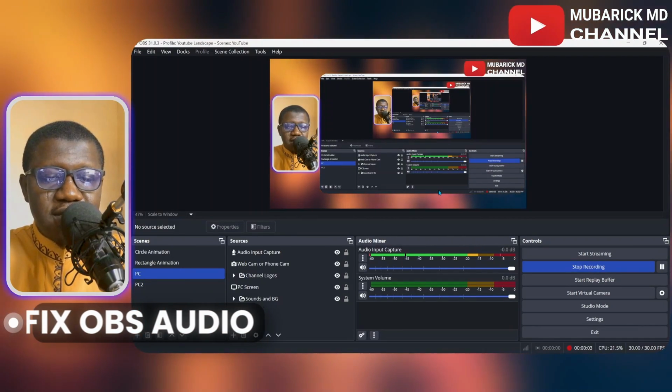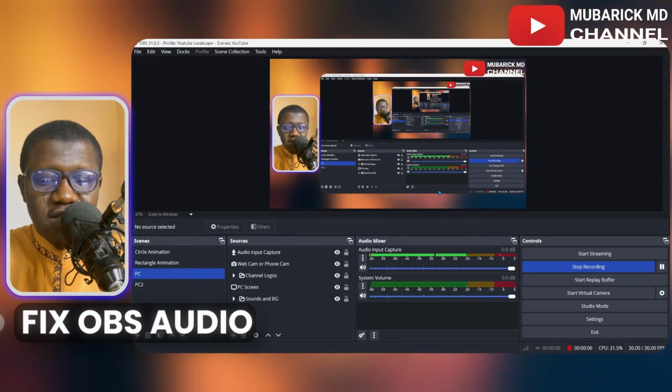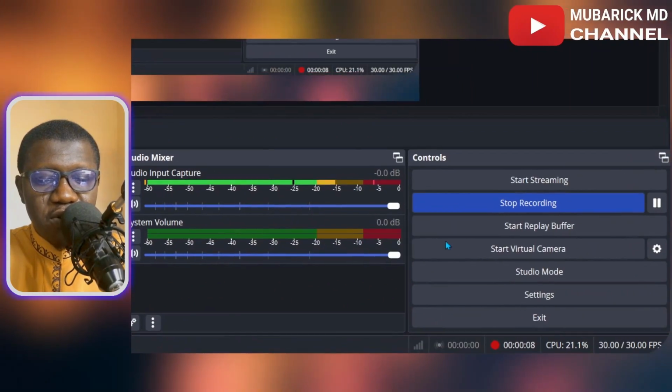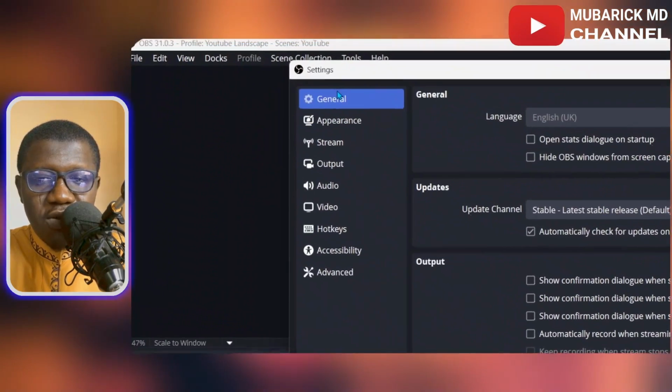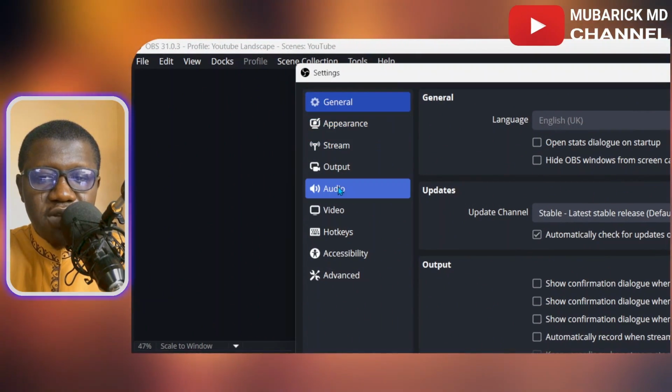Fix OBS desktop audio not working is pretty simple. We first have to navigate to the bottom right corner of OBS and tap on settings. Then on the left panel of our settings we have audio. Make sure to tap on it.